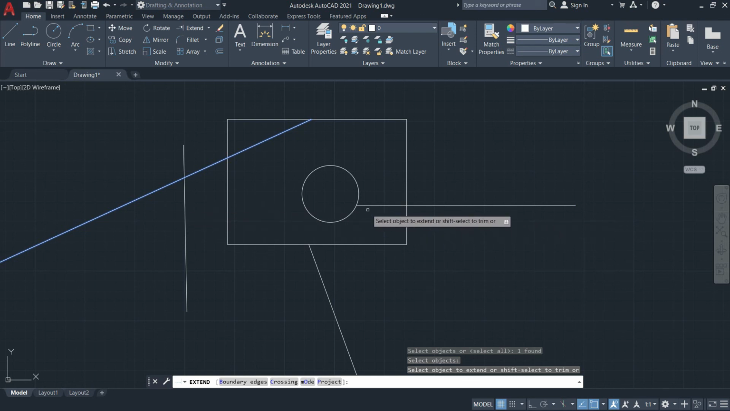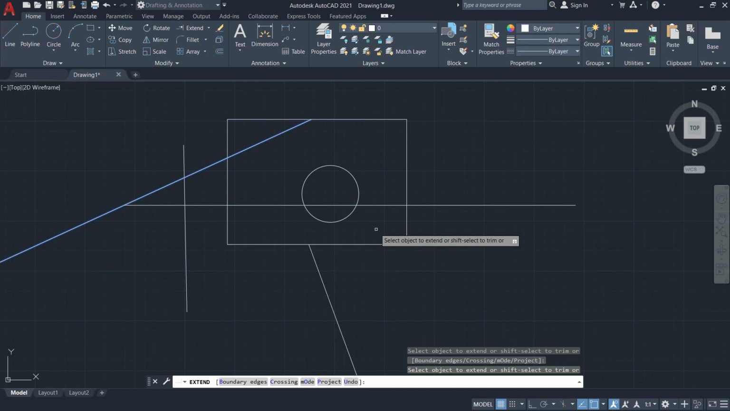So I'll select this one. Then press enter or the escape key to end the extend tool. So that is the extend tool.